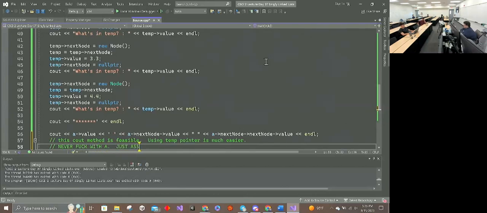Just assign it at the beginning to the first temp node. I don't need caps lock for the whole thing. And I didn't turn off caps lock, there we go. Just assign to the first new node.